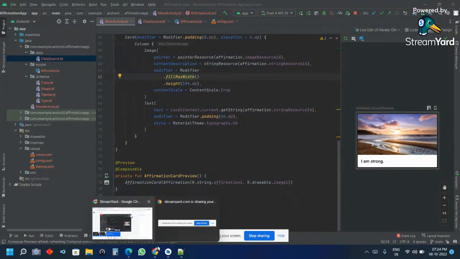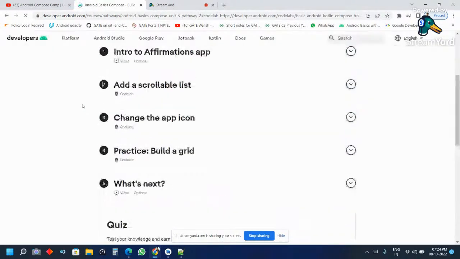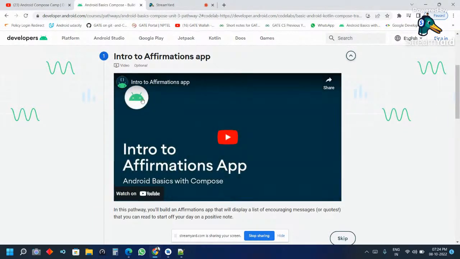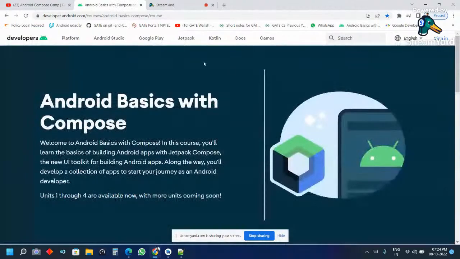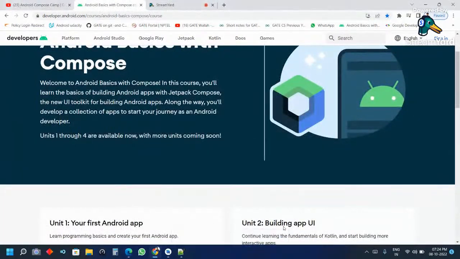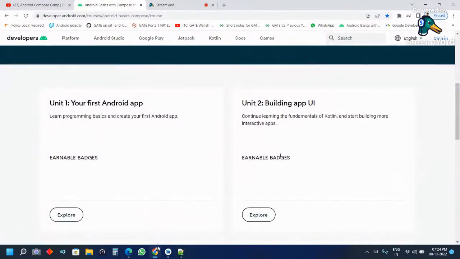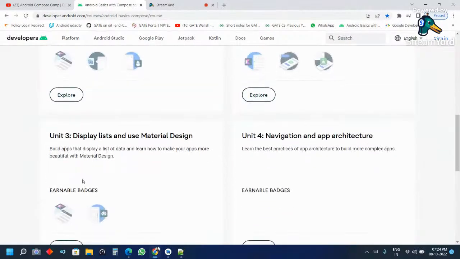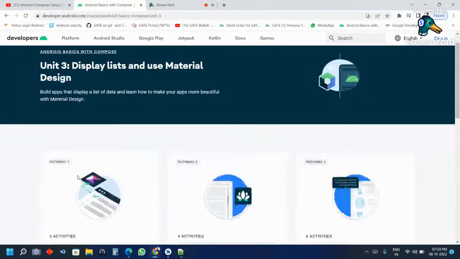Let me show you first. When you go to the Android Basics with Compose Camp documentation page, we have Unit 1 and Unit 2, which we discussed in the last 3 sessions, and we are doing Unit 3 here. So, exploring Unit 3.